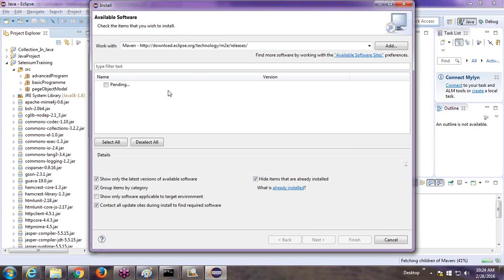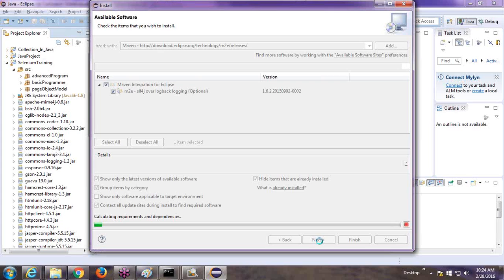When it's fine, then you will get Maven Integration for Eclipse. The text will be displayed inside this box, like TestNG, and after that you just do next, and whatever instruction will be there, you have to just select it. Then you see here we got Maven Integration M2E selected. Then we have to click next.